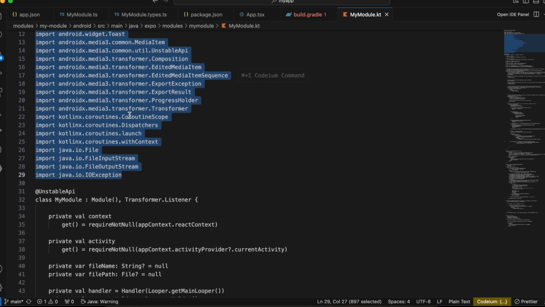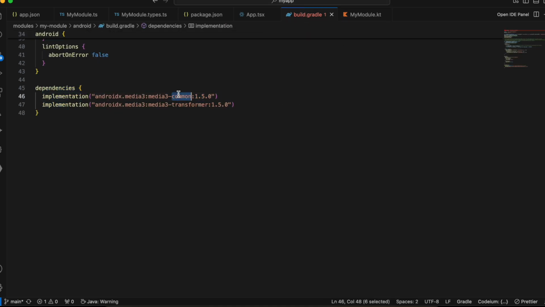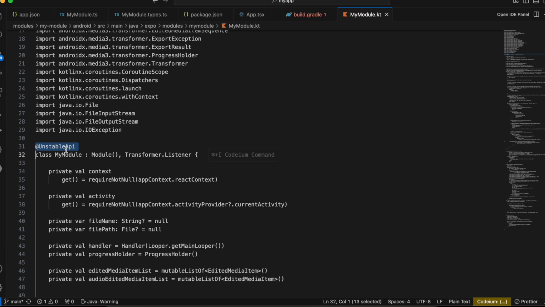Once this is done, I have marked this class module as unstable, because at the time of me writing this code and recording this video, this transformer thing which we are using is still a bit unstable, even though inside build.gradle it is saying that it is stable. That's why I have to annotate this with unstable. And we are also extending Transformer.Listener.